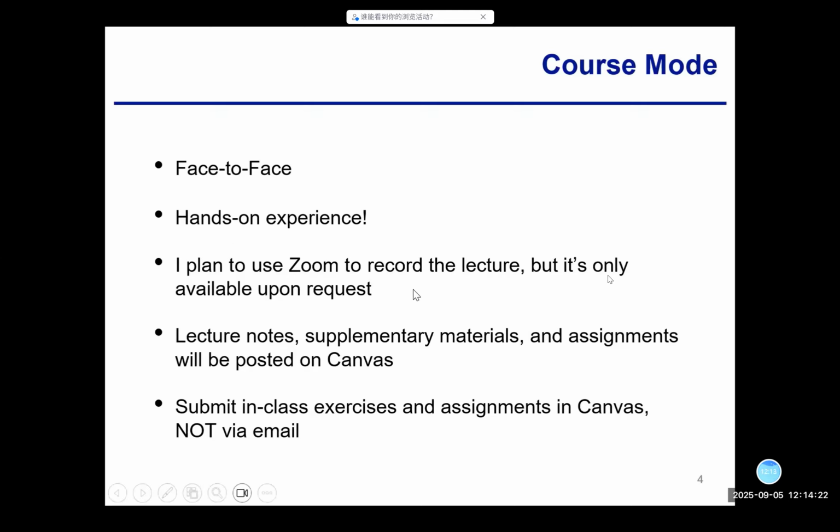So I plan to use the Zoom to record the lecture. So there will be recordings, but they are only available upon request for those of you who, due to some unexpected circumstances, for example, you are sick on one of the sessions. So after the lectures, you may write me an email and request the recordings for reviewing.